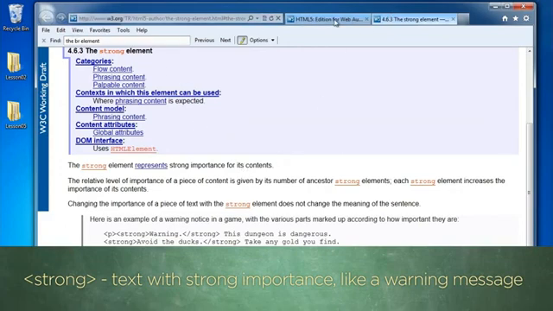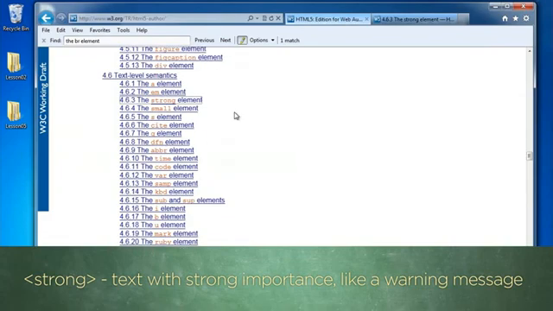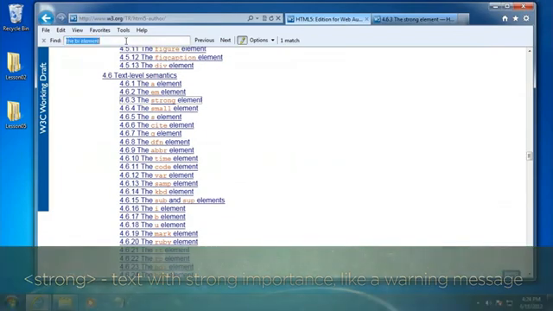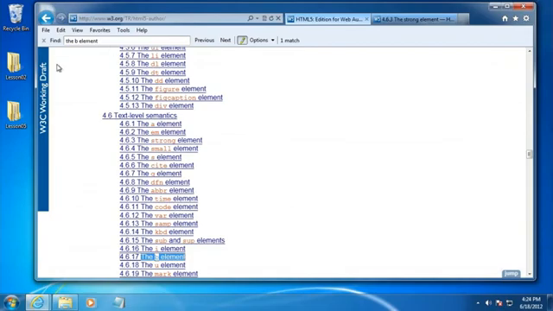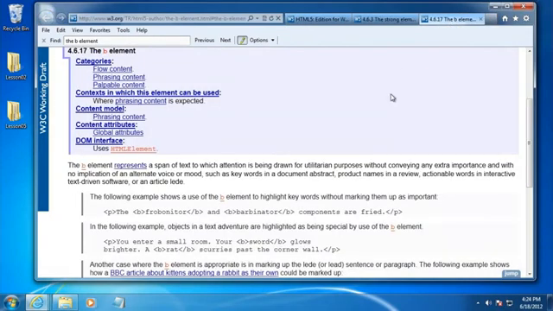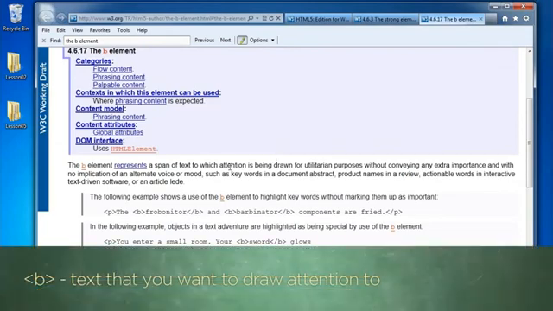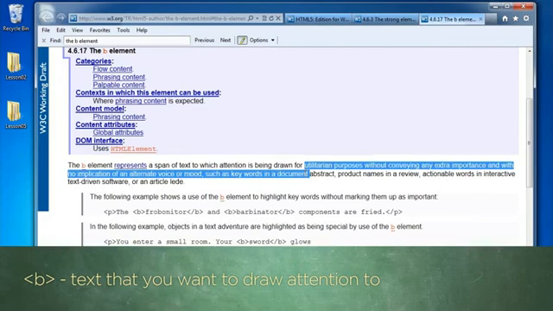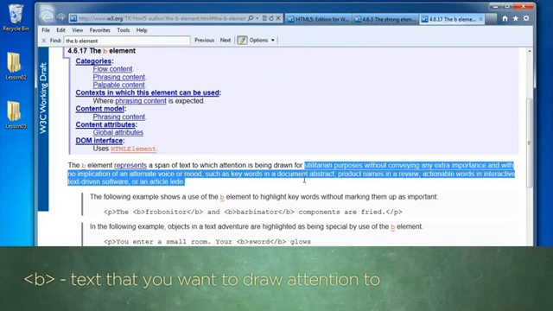Now, that's in contrast to, if we take a look, the B element. Let's open that up in its own tab. The B element represents a span of text to which attention is being drawn for utilitarian purposes without conveying any extra importance, and with no implication of alternate voice or mood, such as keywords in a document abstract, product names in a review, actionable words in an interactive text-driven software, or an article lead.